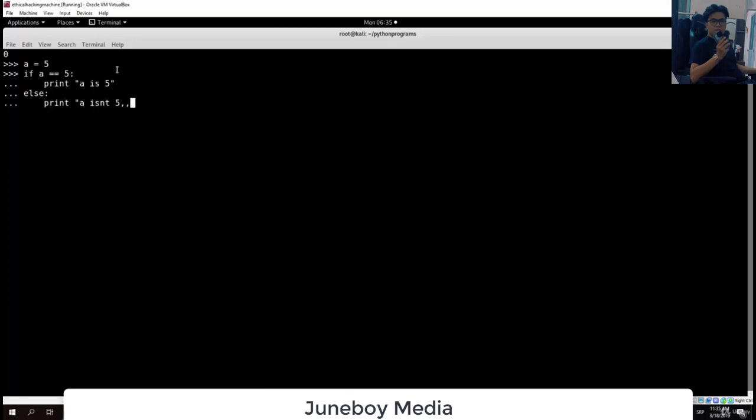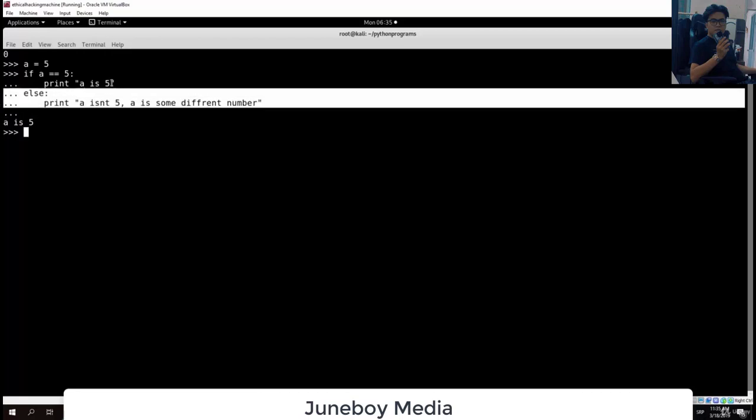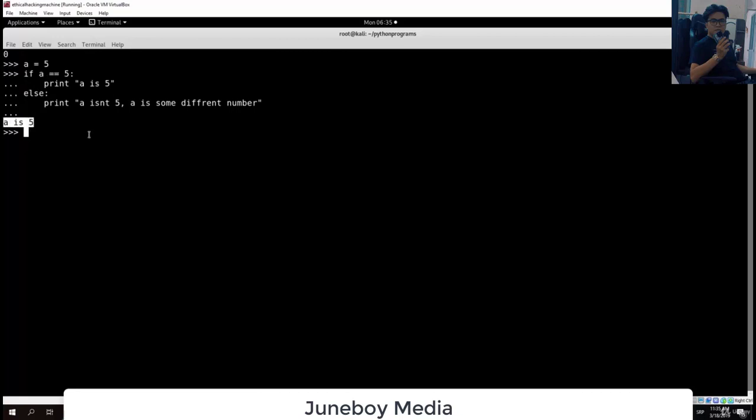A is some different number, for example, and press enter. And now if you press enter a second time, you will see that we get "a is 5" printed out. Since that is true, a really is 5, and it didn't even consider this statement since it got this one to be true. So if a equals 5, print a is 5, and we got "a is 5" printed out.